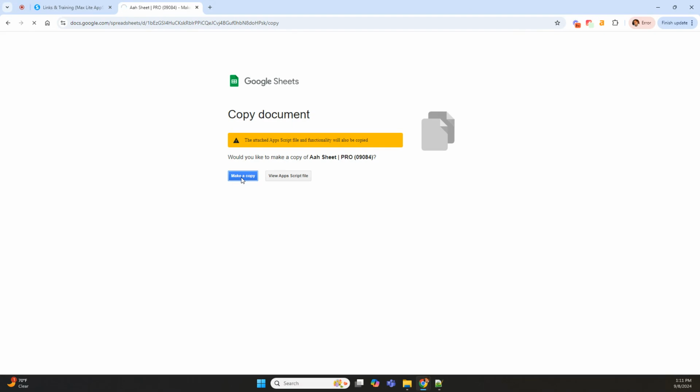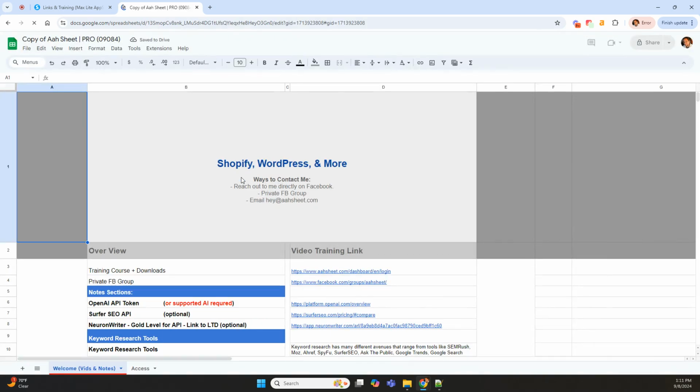And this will create a copy under your Gmail account. You do need to be logged in with a Gmail account, but here's what you're going to see. And so how do you get all of this started? There's going to be a menu that pops up here next to help. And what's happening right now is all my code is loading.